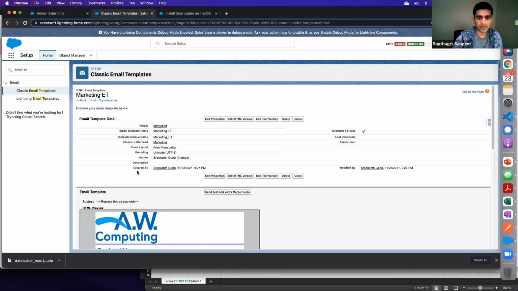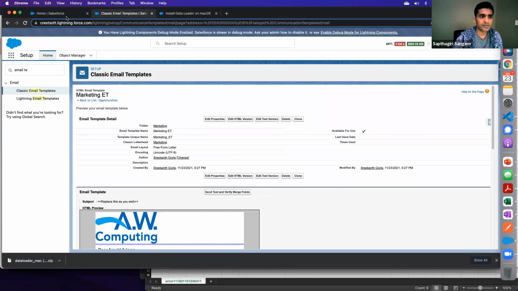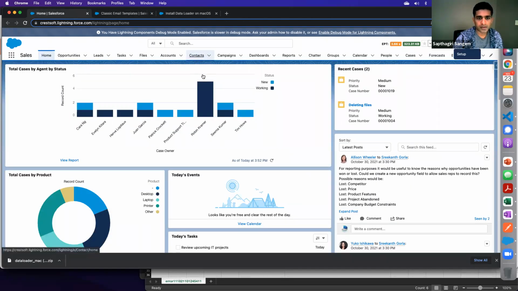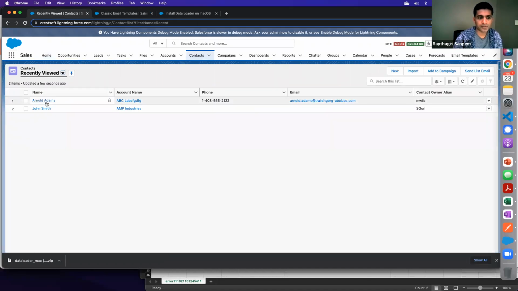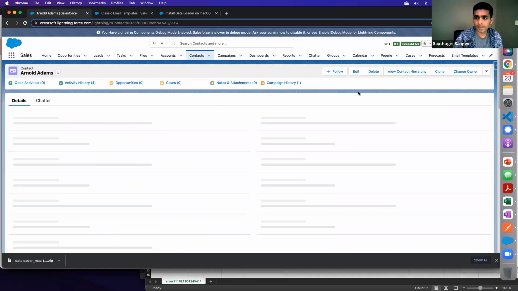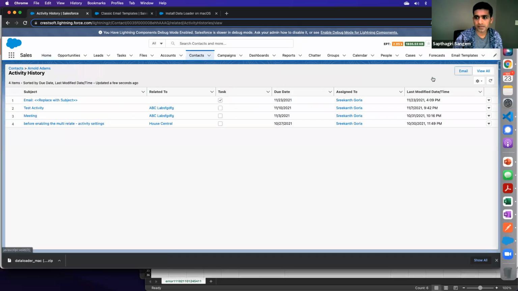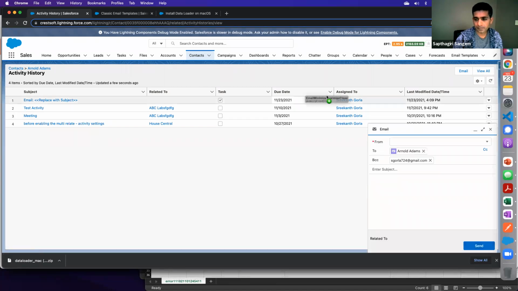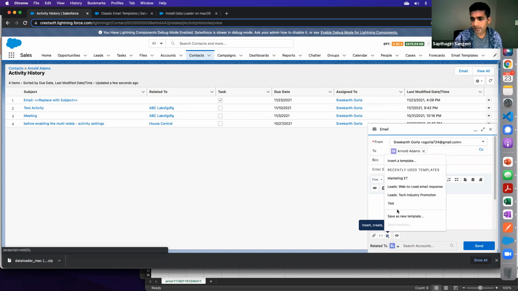Now if we go to a contact and expose this email template, let's go back to Salesforce. Let's go to contacts, and obviously we want end users to use these things. So let's say we go to Arnold, from activity history you can send some emails. So here, this is where you can use this email template from template. And this is the marketing email template that we just created.